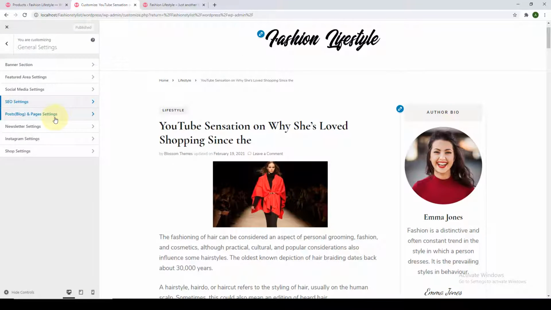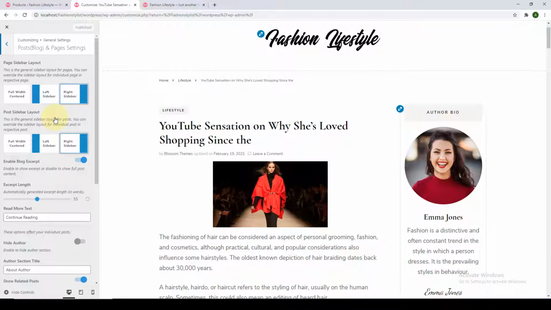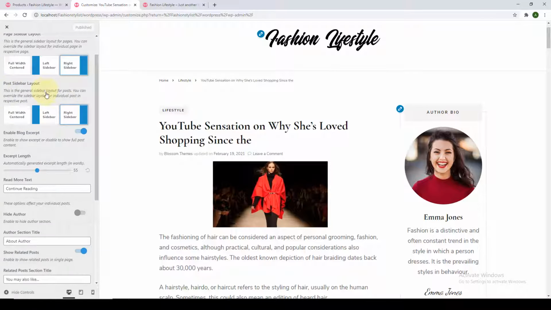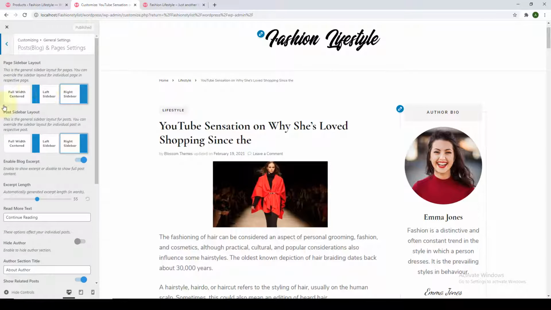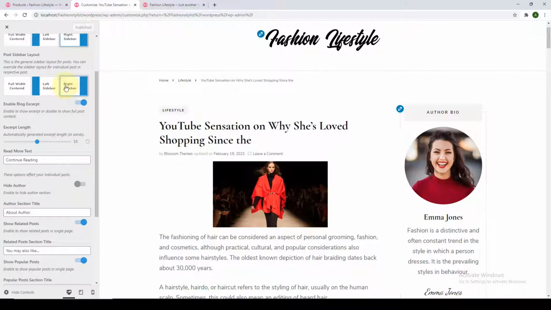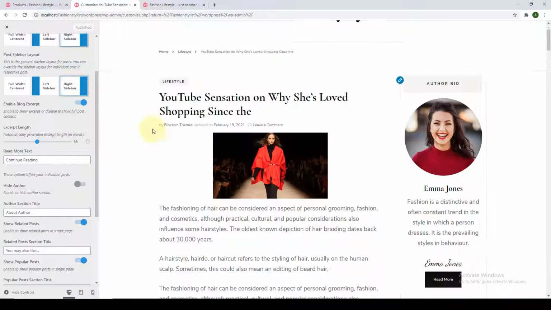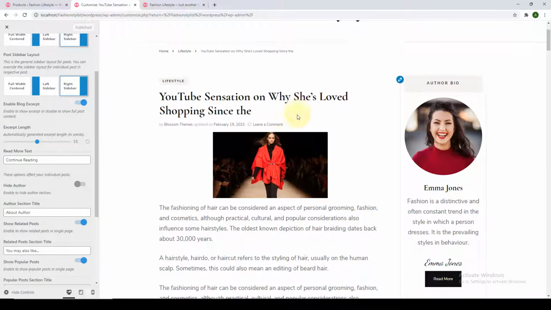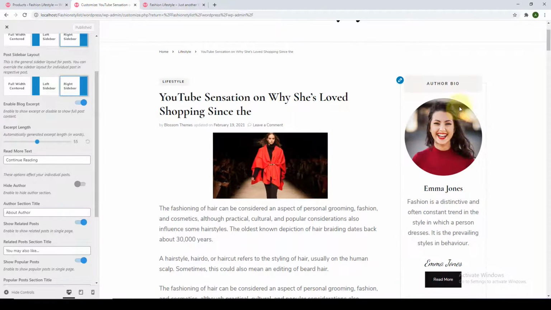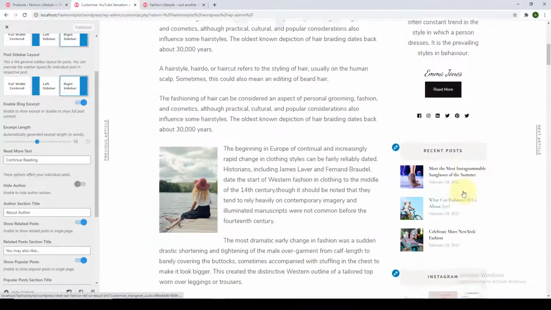Let's go back, and the next is the post blogs and pages settings. So from here, you get to choose your page and your post sidebar layout. I will explain the post sidebar layout, and the concept of the page and the post sidebar layout are same. So whatever I'm explaining in the post sidebar layout, you can apply that to the page sidebar layout as well. So if you select the right sidebar, then the default sidebar layout will be the right sidebar layout for all of the blog posts and also for the home page.